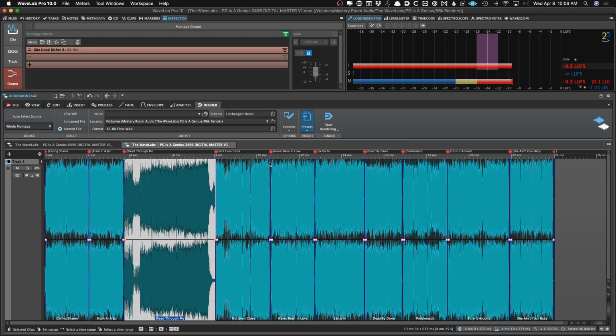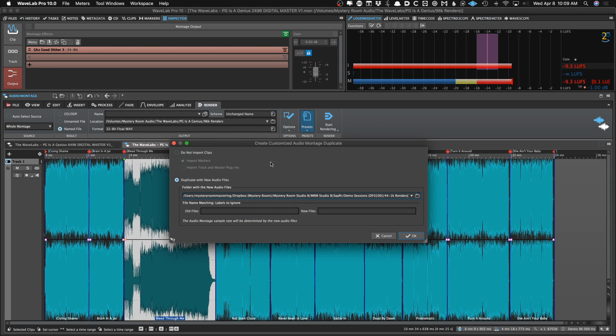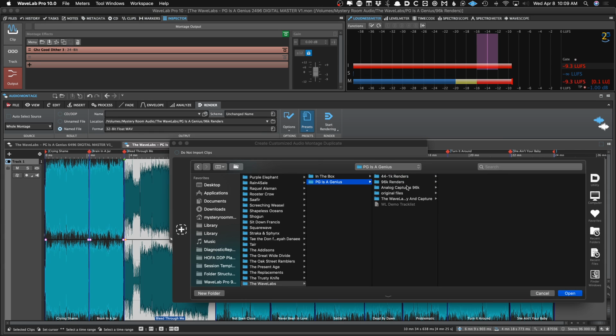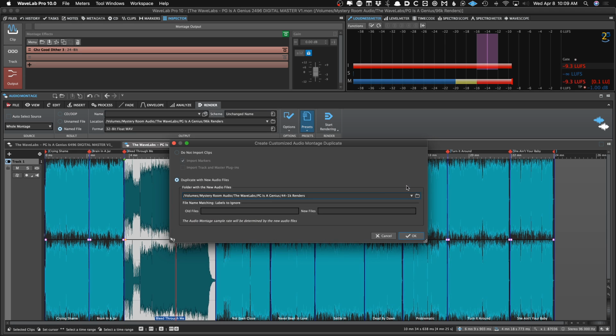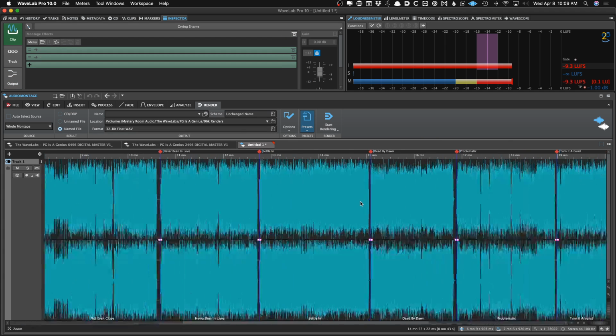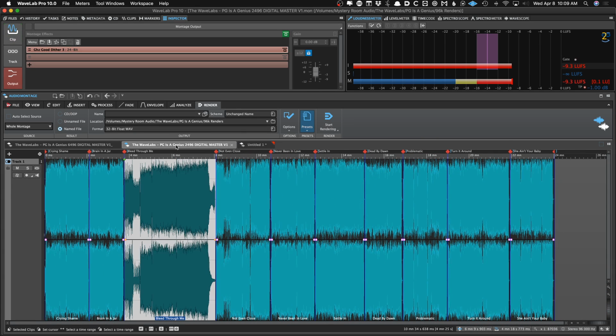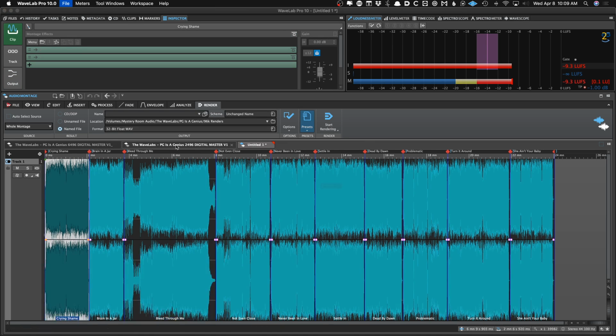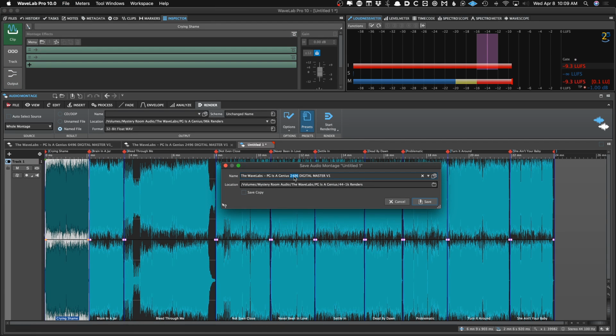So I can close RX. And there's a great feature called Custom Montage Duplicate. And what this is doing is saying, hey, show me where the downsampled version is. So I'm going to point it to that and press OK. And now I have a 44.1 version of this montage. And again, all the data is correct.